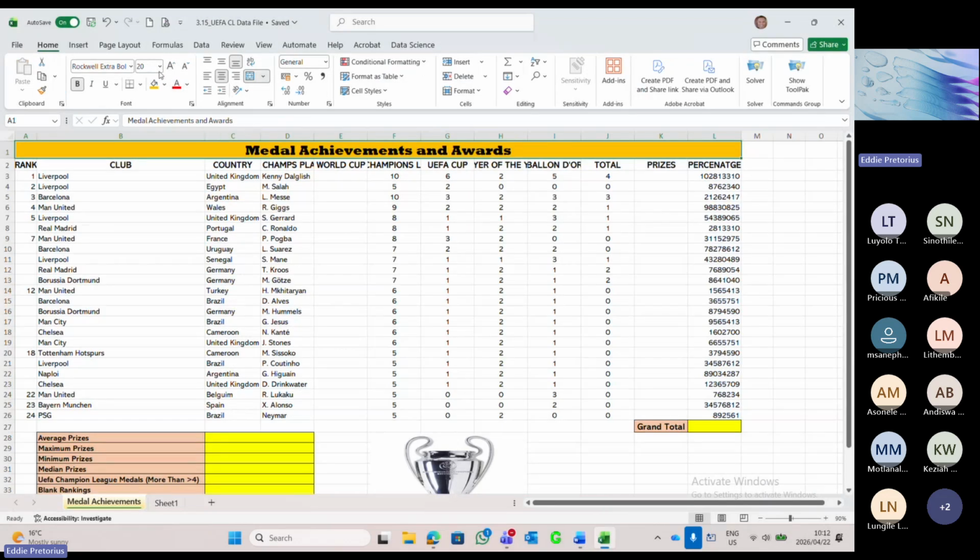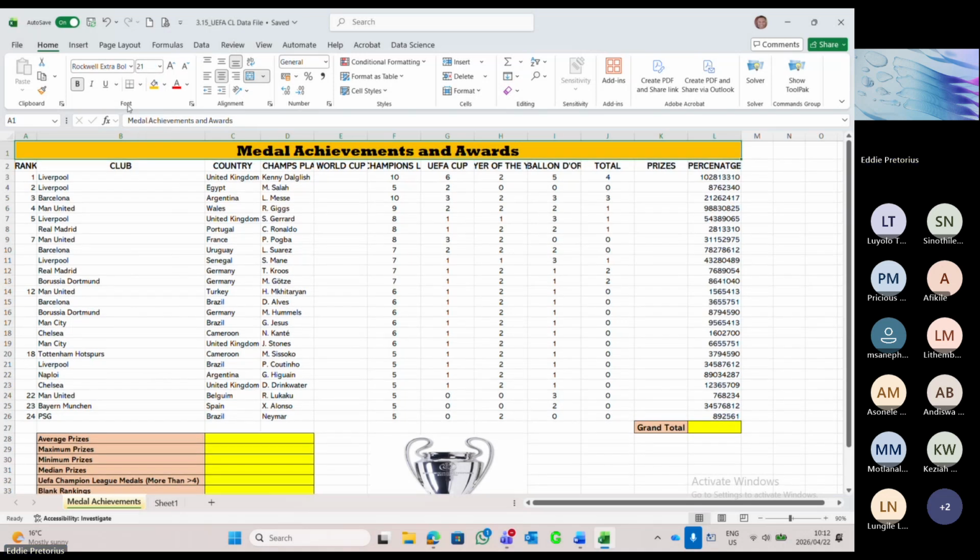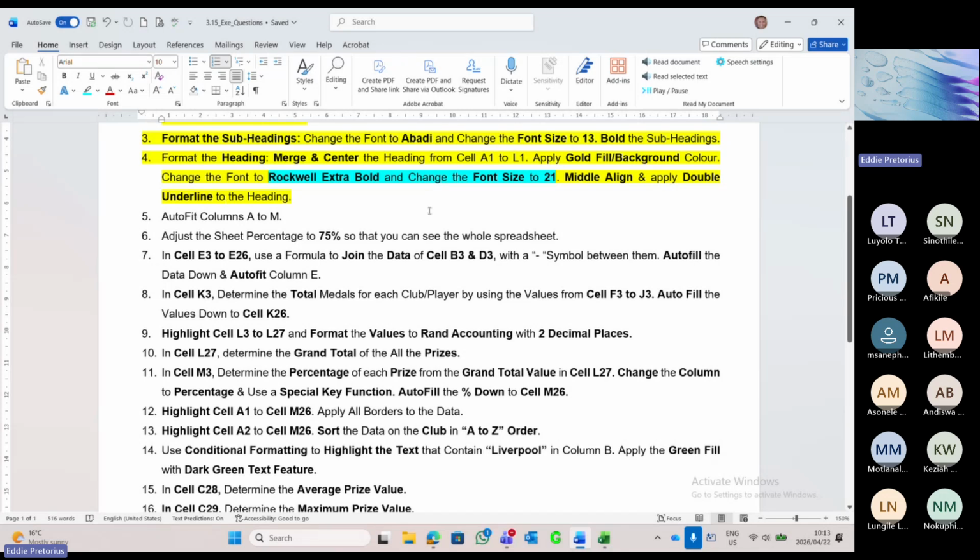Yes, extra bold and 21 font size. The current size is 20, and there is no 21 here. So we type it in on our keyboard, like we did with 13 for the subheadings. We type in 21 and enter. Now I think they speak about middle aligning the heading in the center, and double underlining the main heading, two lines at the bottom. Let's see. Middle align and apply double underline to the heading.